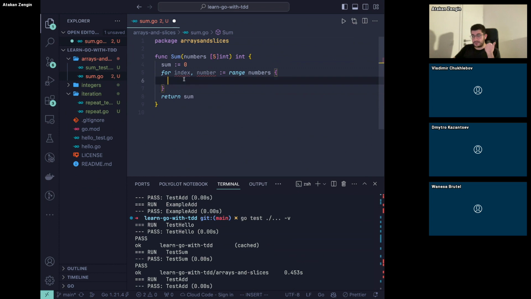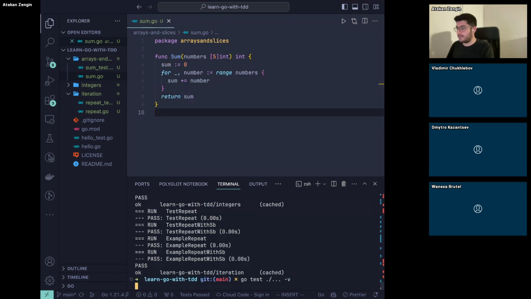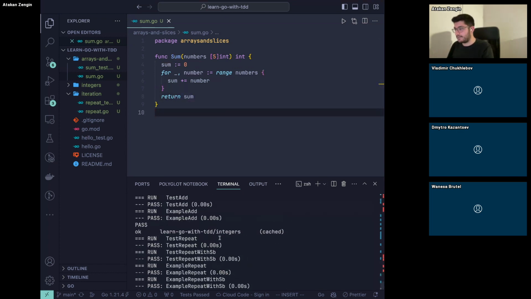So it's quite useful. Instead of writing the indexing like numbers, square brackets, i, you can just use the number itself. And if you don't need the index for some reason, you can just put an underscore and it will discard it in a compiler-friendly way, so you don't have to worry about that. And what you want to do here, which I think is very readable, is sum plus equals number. Just range over the numbers, put the number in the current iteration into the number variable, add that number to the sum variable, and then just return that. If I run the test again, everything passes.